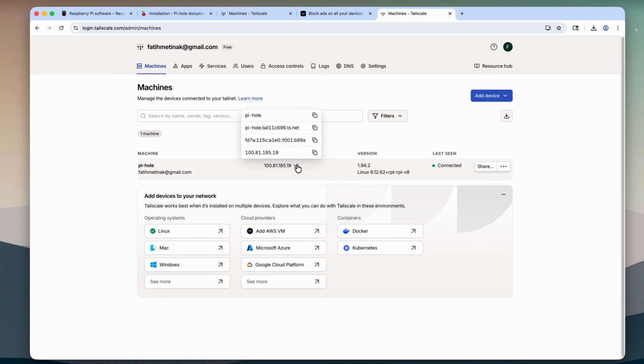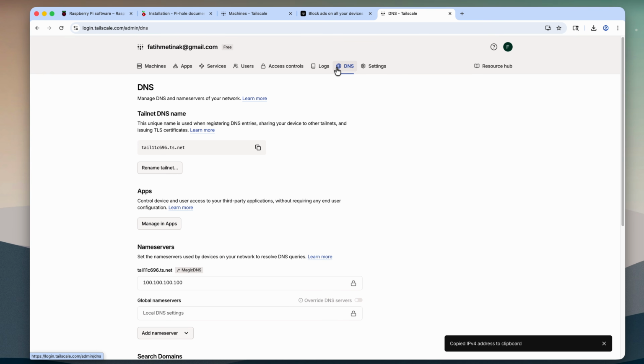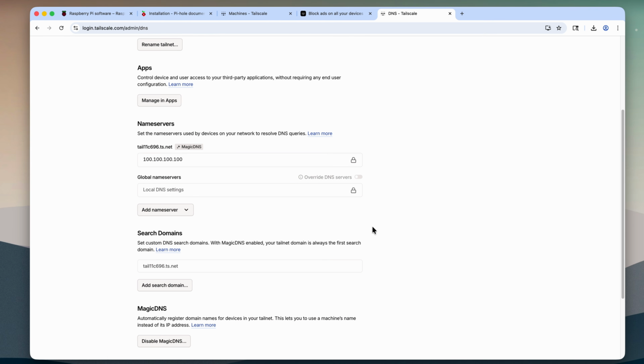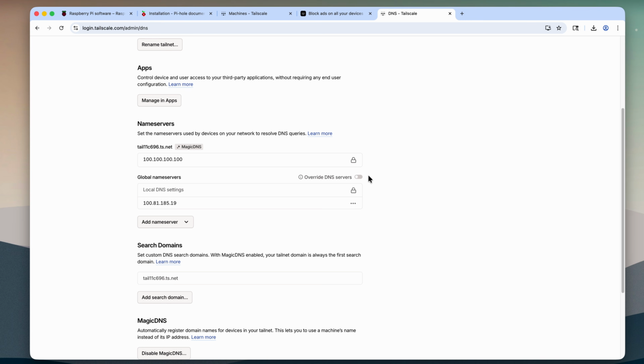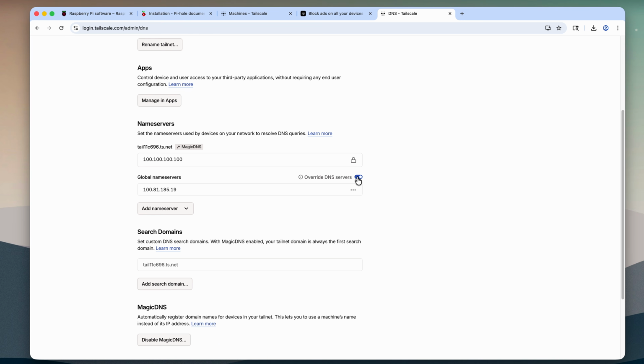Next, we need to configure Tailscale to use Pi-hole as its DNS server. From the Tailscale dashboard, I'll copy the IP address of the Raspberry Pi and head to the DNS tab. Under Name Servers, I'll click Add Name Server and paste in the Pi-hole IP address. I'll also enable the option to override DNS servers.